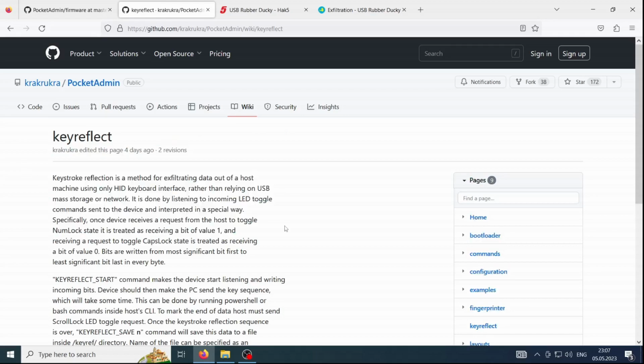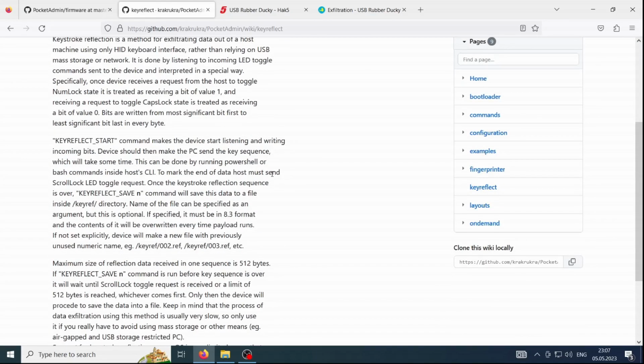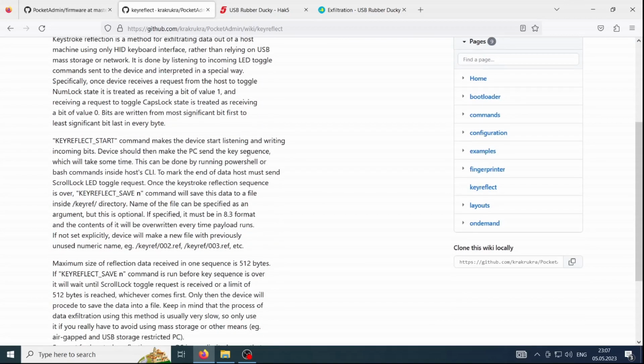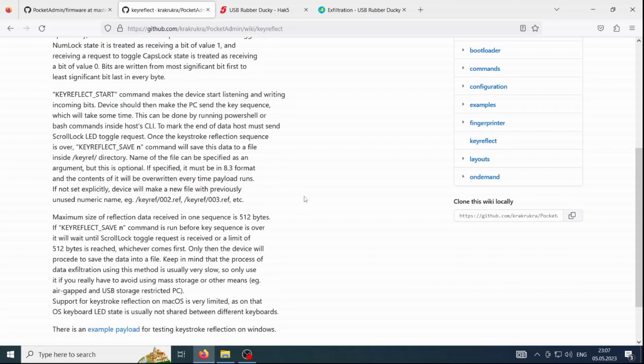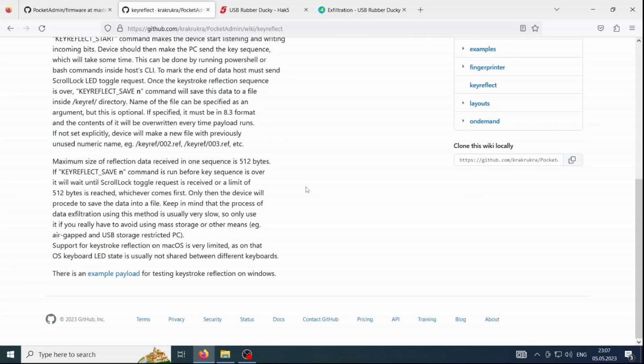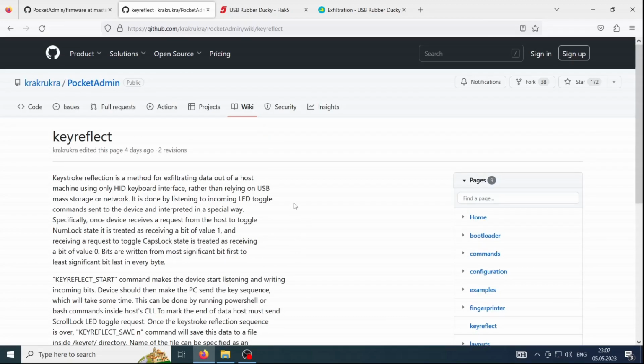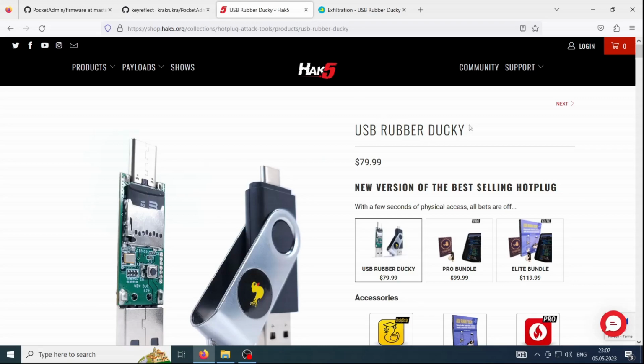Keystroke Reflection is a new method for exfiltrating data from host machine to the device. It uses HID only interface and specifically keyboard only interface. And I was initially hesitant to add this to PocketAdmins because 1, I was busy, 2, I didn't think it was really super useful, but hey, USB Rubber Ducky implemented this, and I just didn't want them to have some kind of new capability which PocketAdmin doesn't have, so this is why.